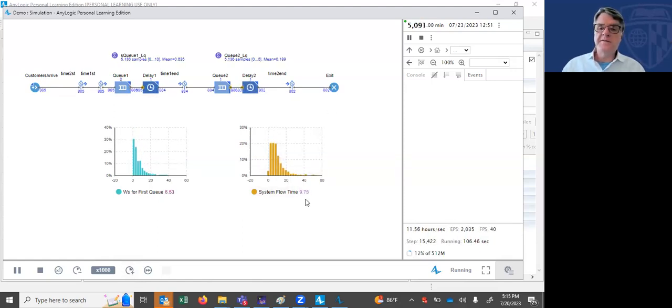So you can see my system flow time estimate is now coming into the 9s. Just to be precise, the waiting time in the first queue should be 6 minutes exactly, according to theory, and 3 minutes in the second, for a total of 9. 6 plus 3 is equal to 9. So these numbers are in the ballpark, and I'm pretty happy with this simulation as it's going.